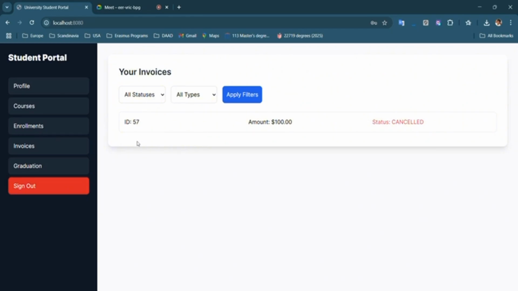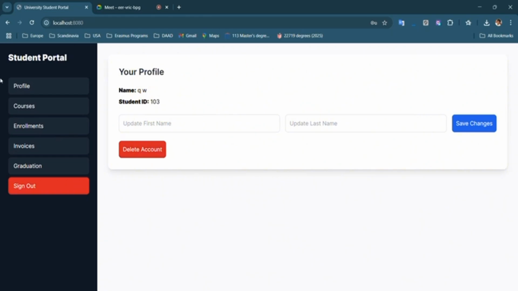I can also sort these lists based on these statuses like outstanding, paid or cancelled, and also the tuition fees which I have to pay, like the tuition fees or library fees against my courses or my library issues. So this was basically the front end of our assignment.